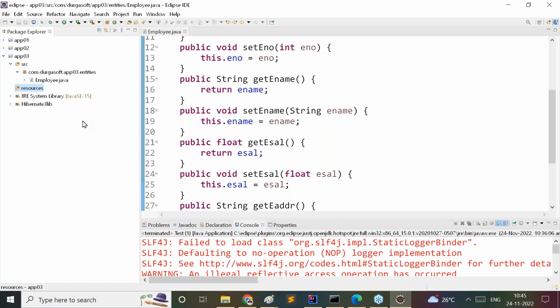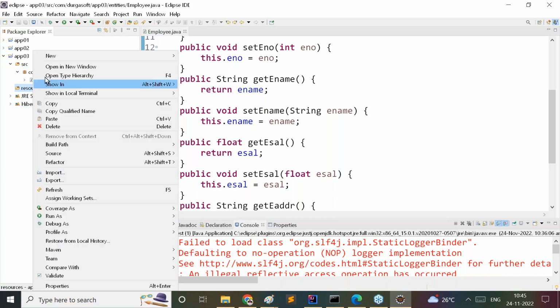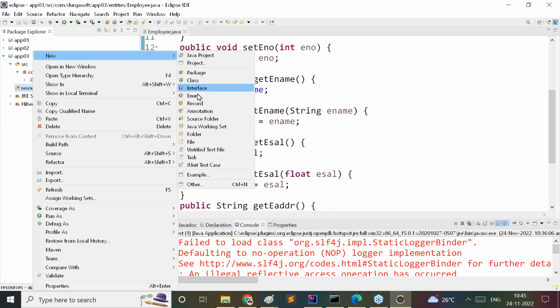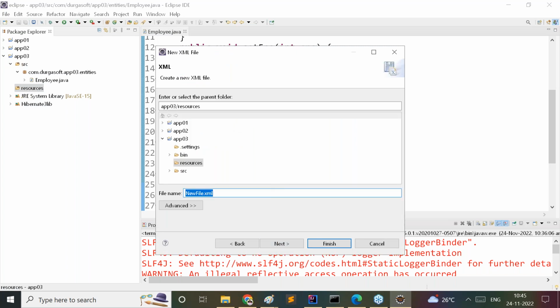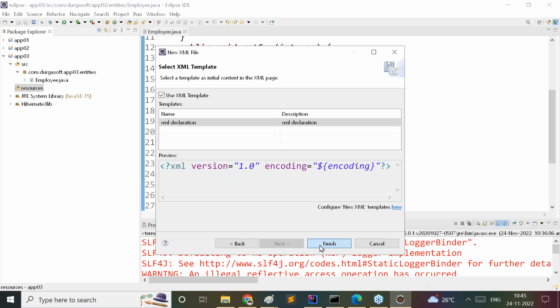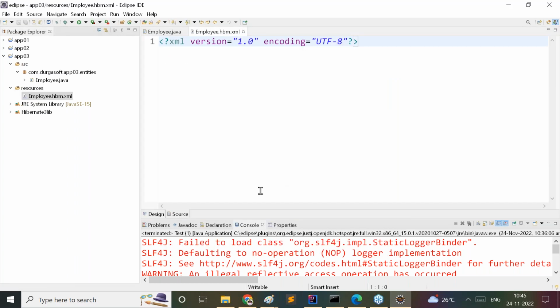Right, guys. After that, inside these resources, we have to prepare the mapping file. New, then go for Other. There search for File, XML file. Now click on the next button. Here we have to provide employee.hbm.xml. Click on the next button, and the finish button. Here we are getting it.